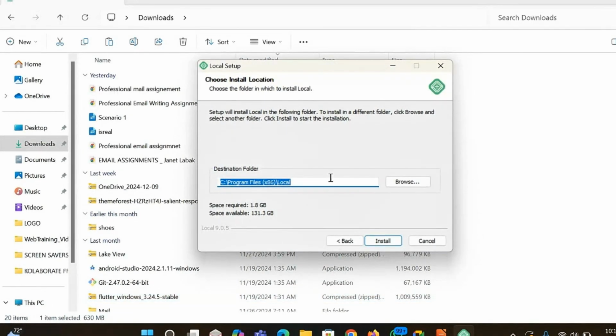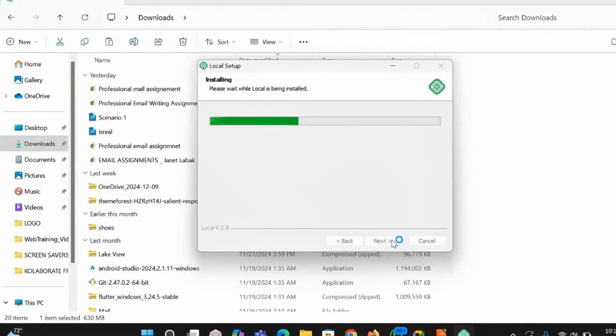Then it says choose installation location. Choose the folder in which to install Local. It shows the size of the application, which is 1.8 GB, and the space available on my computer, which is 1.31 GB. For me, I leave it on the default. It installs on Drive C under Program Files. So I just click install, and then I let the computer install it.